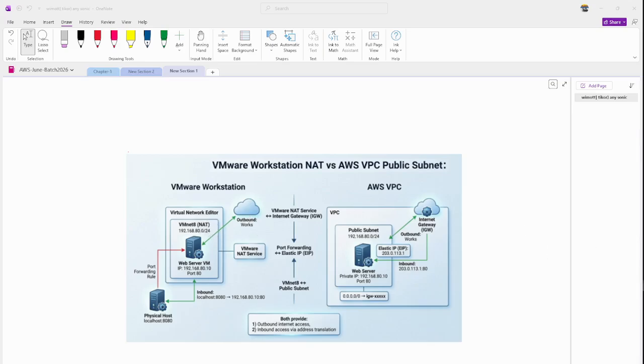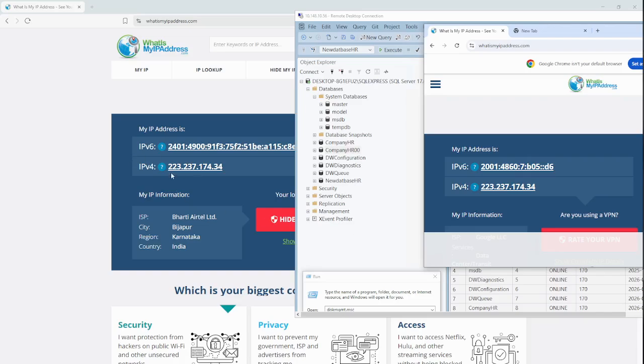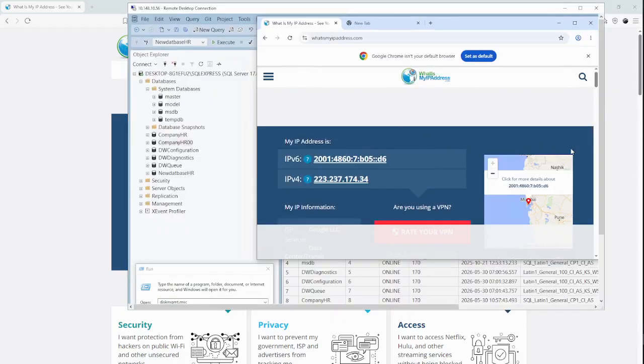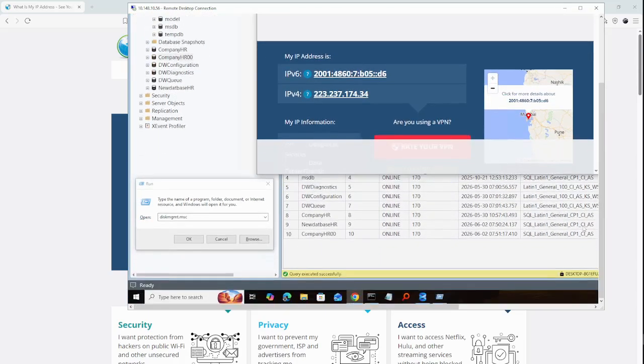Let me open up one VM here. Let me paste this. So I am using Airtel here. This will be my public IP, just like your elastic IP address in your VPC. So this will be used to access the internet here. However, if I am going inside here, I will have a private IP address.